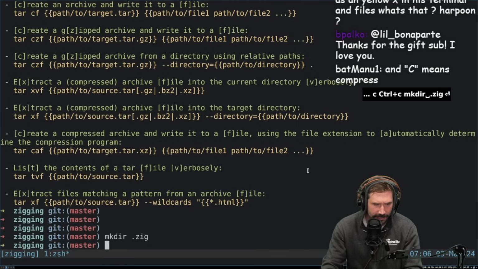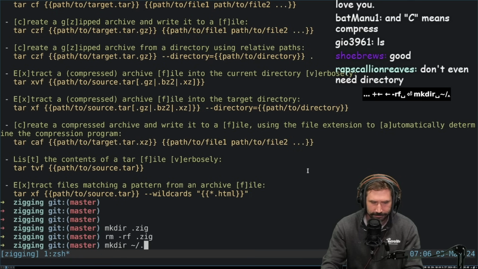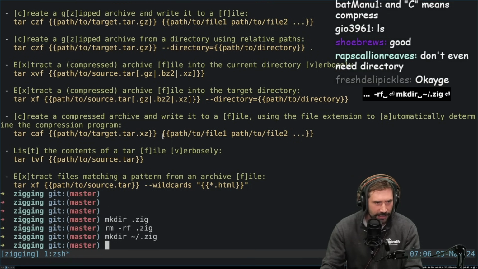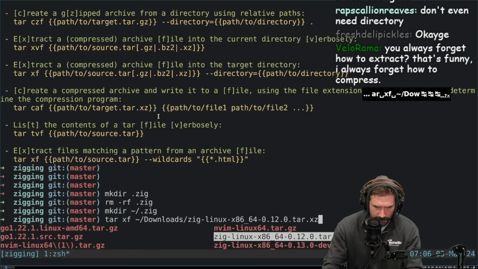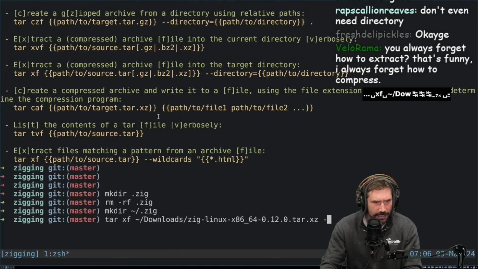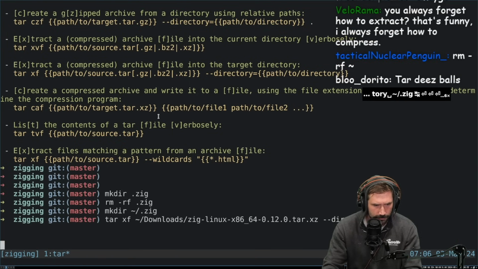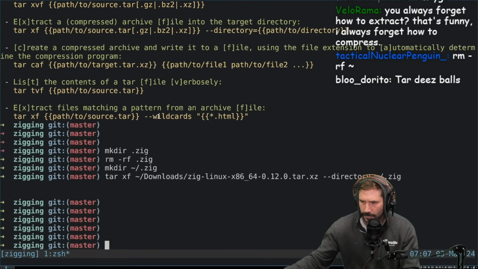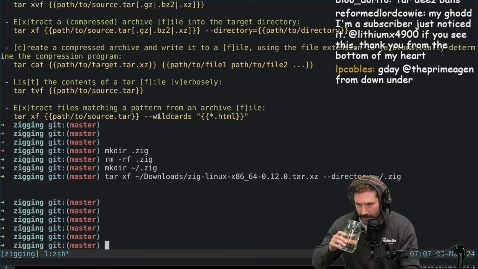So I don't know what is, oopsies. Every single time. And I just need the prevented. Okay, this makes sense. So let's just tar xf downloads Zig, Zig 12, and then directory, and then we'll put it into Zig. I always forget how to extract. It's funny. I always forget how to compress. Dude, I can never remember any of these things.